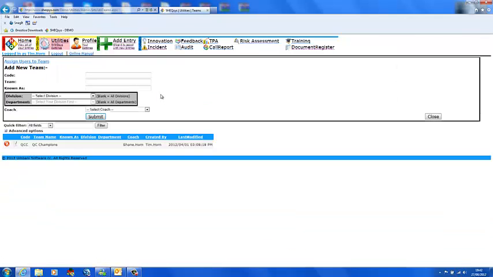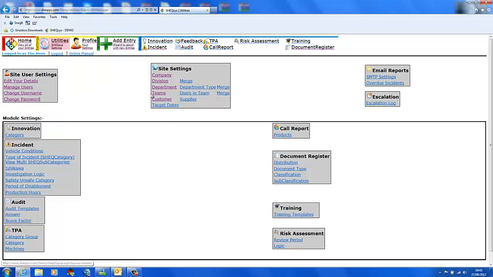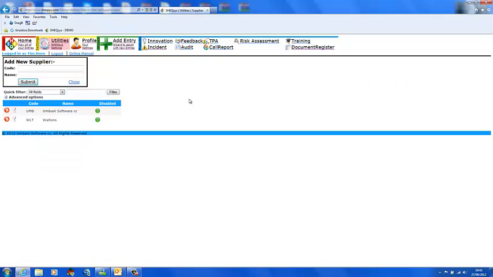You can manage teams. You see all the list of teams, and you can add members to the teams. You have a list of all your customers. You can have a list of your suppliers. On all these screens you'll see there's the disable or enable button. Simply by clicking it will allow you to disable it, which means it cannot be chosen.